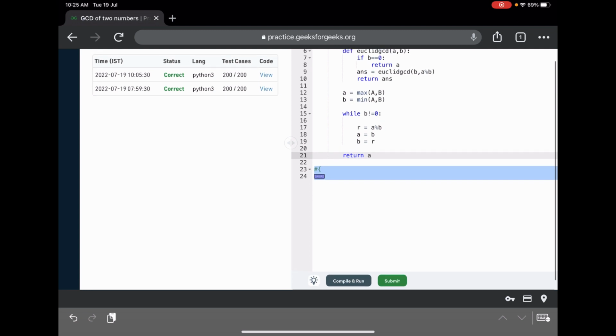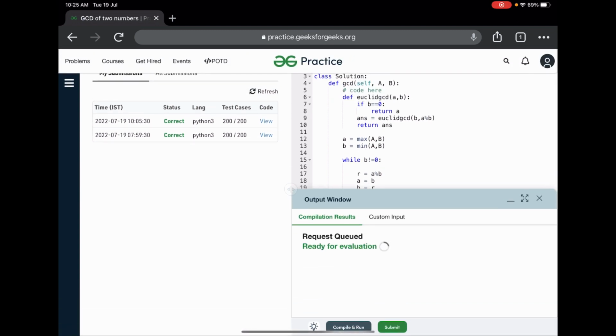So let's try to compile and run this once. Yeah, so it does work. Let's try to submit it now.